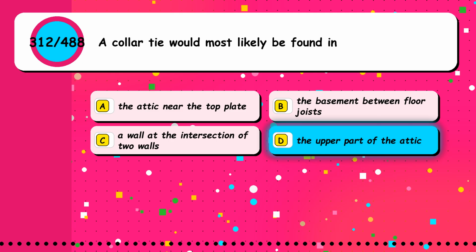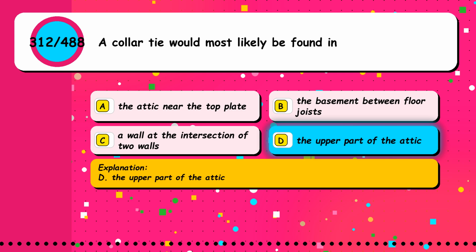The correct answer is option D, the upper part of the attic. D, the upper part of the attic.